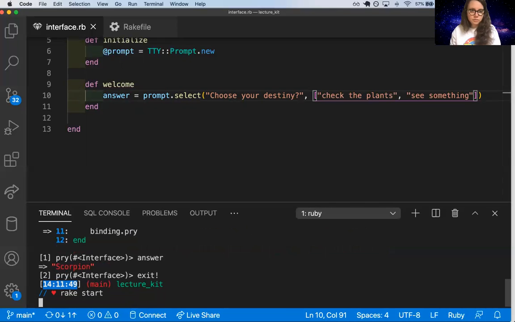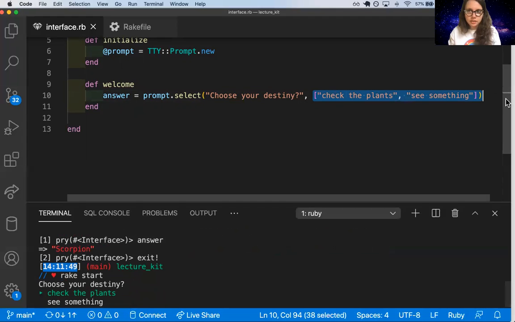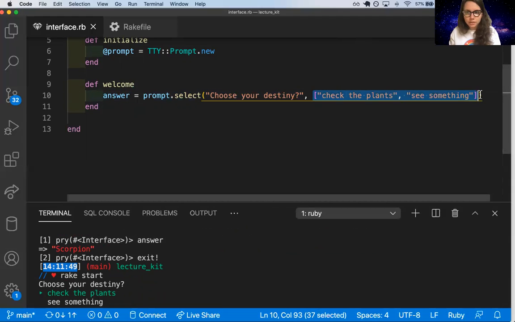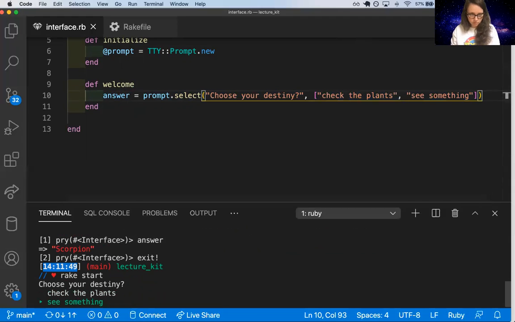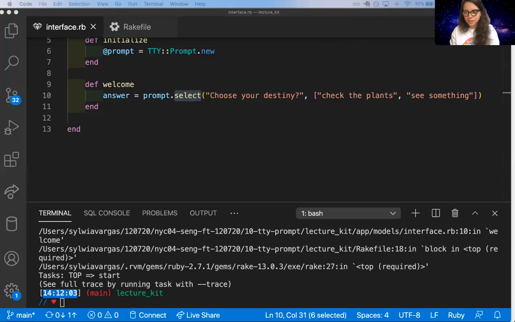So now if I go to rake start, you see that this array is being transformed into the options, right? So you can pass any kind of array you want in here. But now this actually is not giving us anything. The method select will be useful at some point, but it is not useful right now.